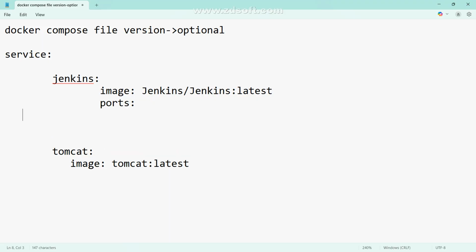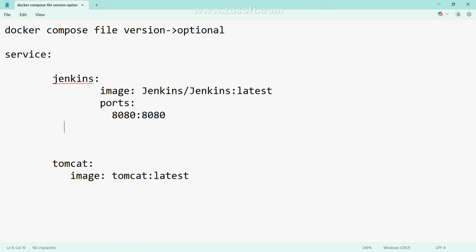Why are we going to give it? If you want to use it, you can use it like this: 8080 colon 8080. Everybody knows it. What does it represent? It is the host port and the container port.